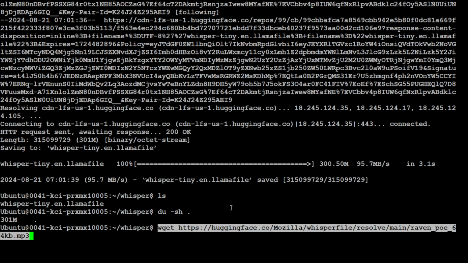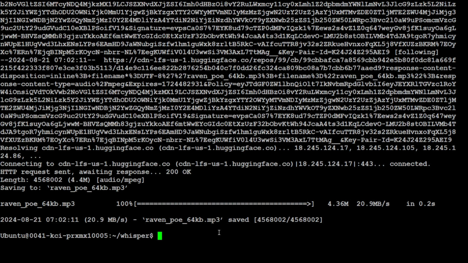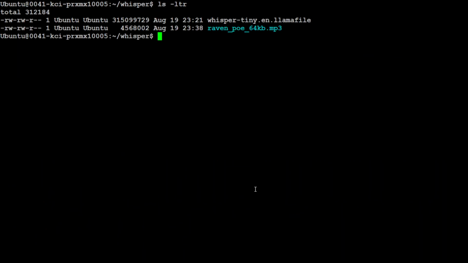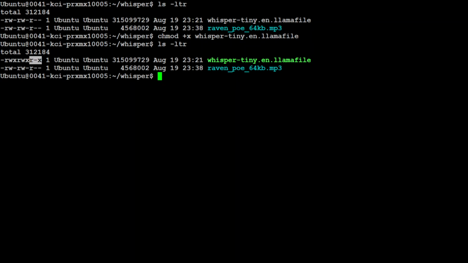Next up, let's download an audio file, or you can use any audio file from your local system, it doesn't matter. It is again a very simple, small audio file which I have downloaded. That is done. Let me clear the screen and show you the content of the directory. There you go. So we have two files. One is a Whisper Llamafile, and then we have an audio file. Let's also change the Llamafile to executable. I'm just making it executable because here it is not executable. So if you do ls -ltr now, you will see that this file is now executable, so you can run it. And that is done. Let me clear the screen.